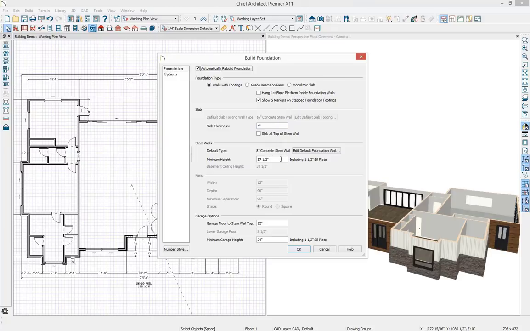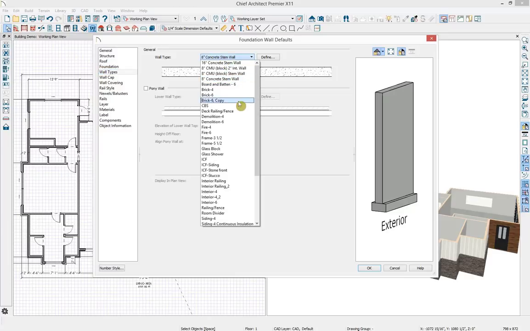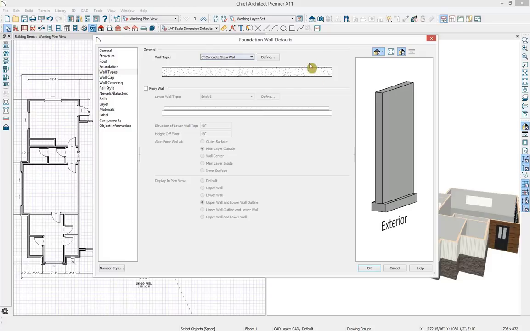We're not going to mess with the slab thickness, that's exactly how we want it to be. And then I'm going to leave the minimum height for the foundation at 37.5 inches. We are defaulting to an 8-inch concrete stem wall, so if we were going to be doing a thicker wall type, we would definitely want to come in here and change over to maybe a 16-inch or even create a new wall type that was exactly how we were planning to build.